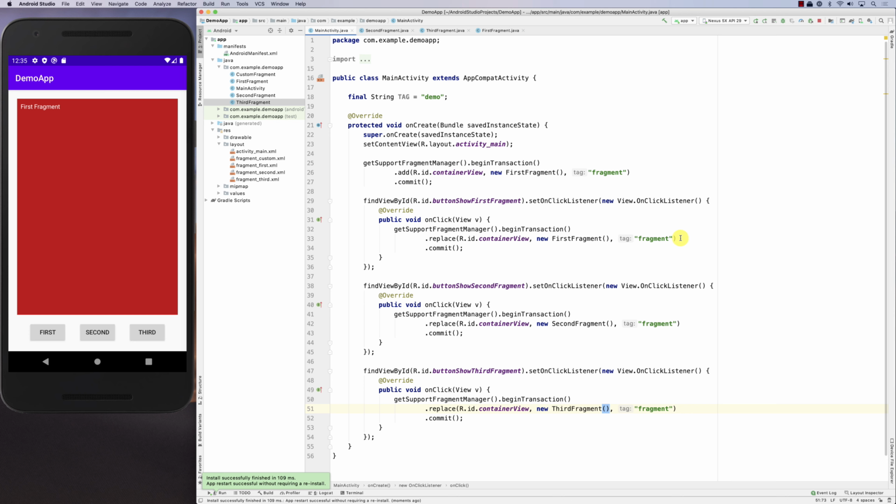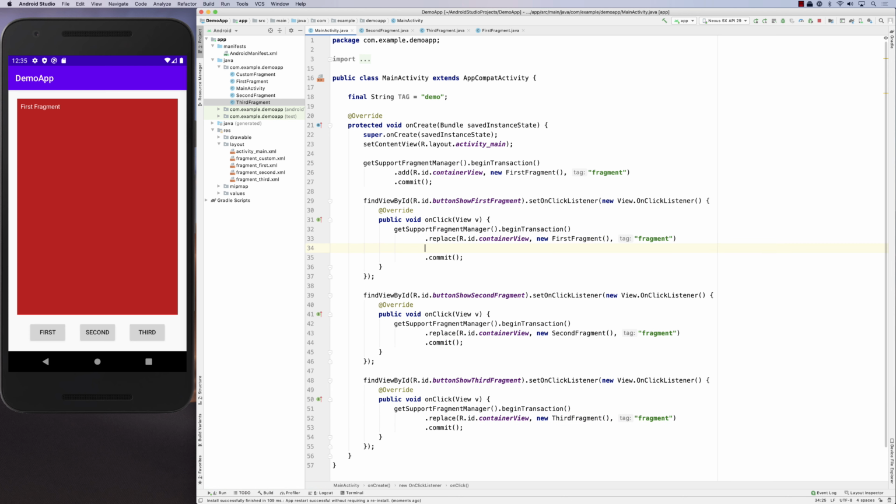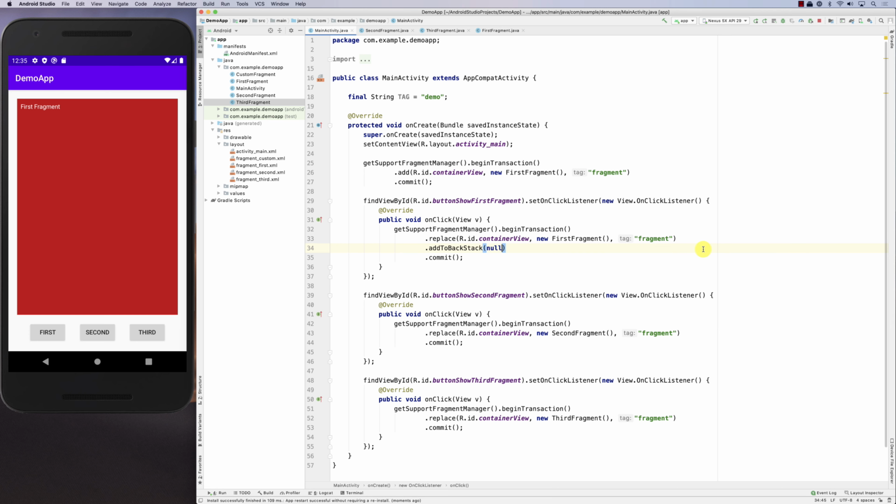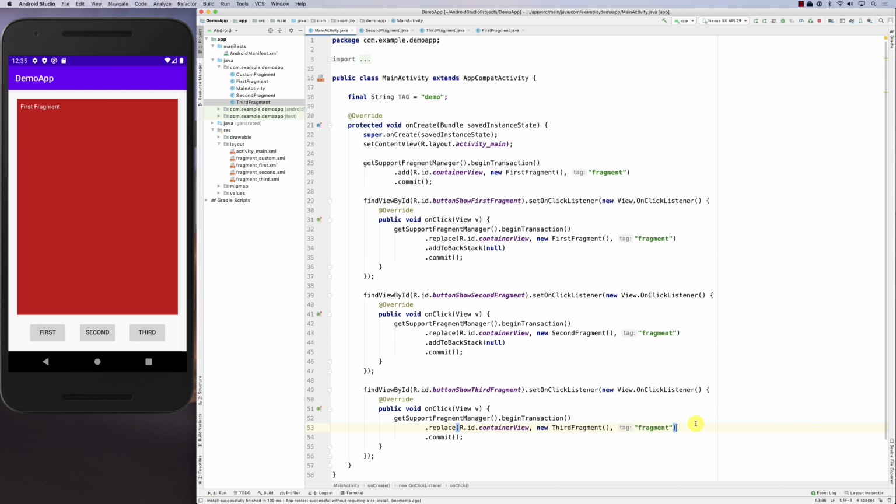To do that is very straightforward. After you replace, you say add to backstack, and then you give the backstack name, which is the default one, null. So you add to backstack after you replace, and do the same thing here, and the same thing here. So notice what's going to happen now when you run it.